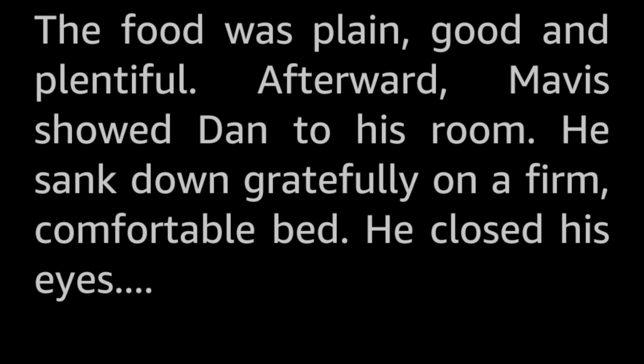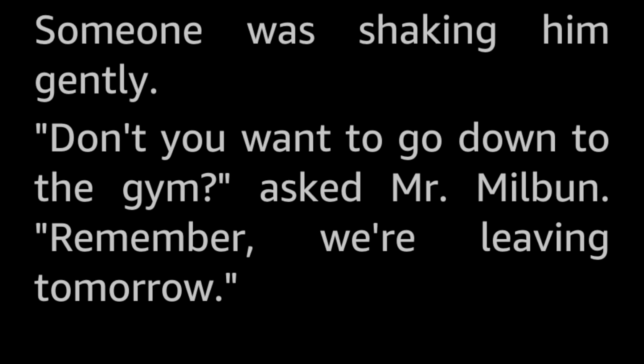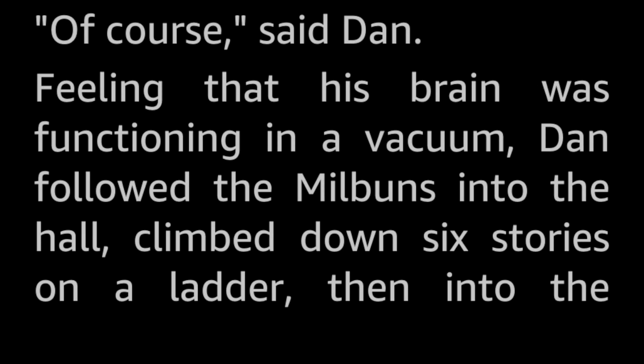The food was plain, good and plentiful. Afterward, Mavis showed Dan to his room. He sank down gratefully on a firm, comfortable bed. He closed his eyes. Someone was shaking him gently. "Don't you want to go down to the gym?" asked Mr. Milburn. "Remember, we're leaving tomorrow."